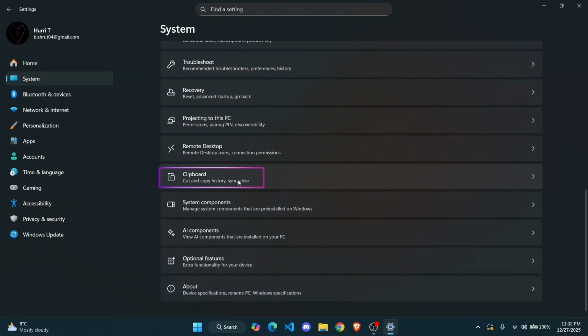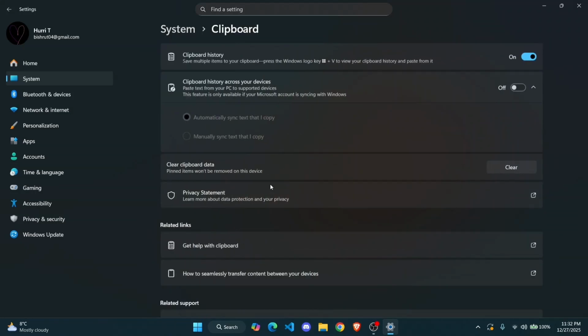Scroll down here and you'll see your clipboard settings. Tap on it. Make sure that you've enabled your clipboard history. Make sure this toggle is turned on. And then you can find this option called clipboard history across your devices. Click on this toggle to turn it on as well. Make sure you automatically sync the text that you copied.